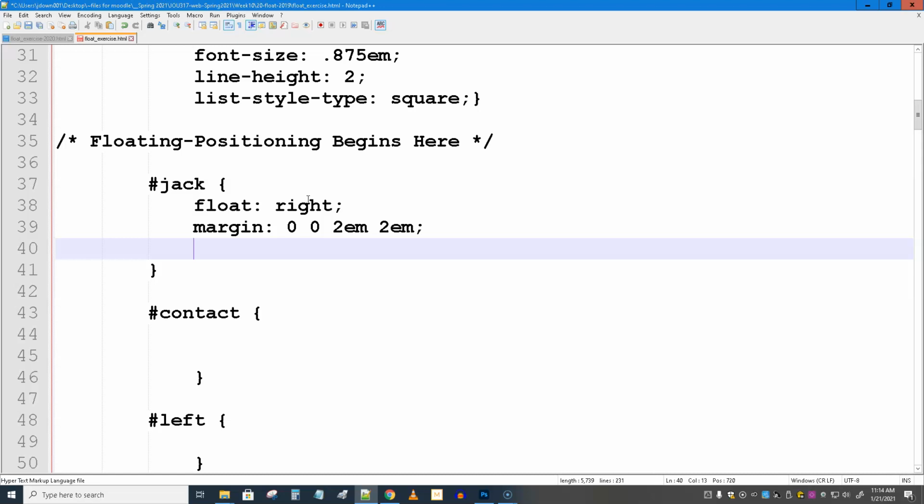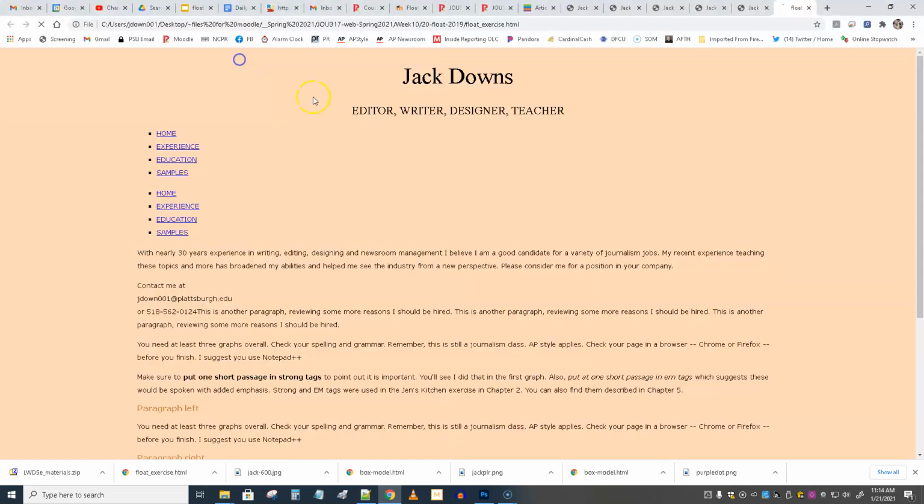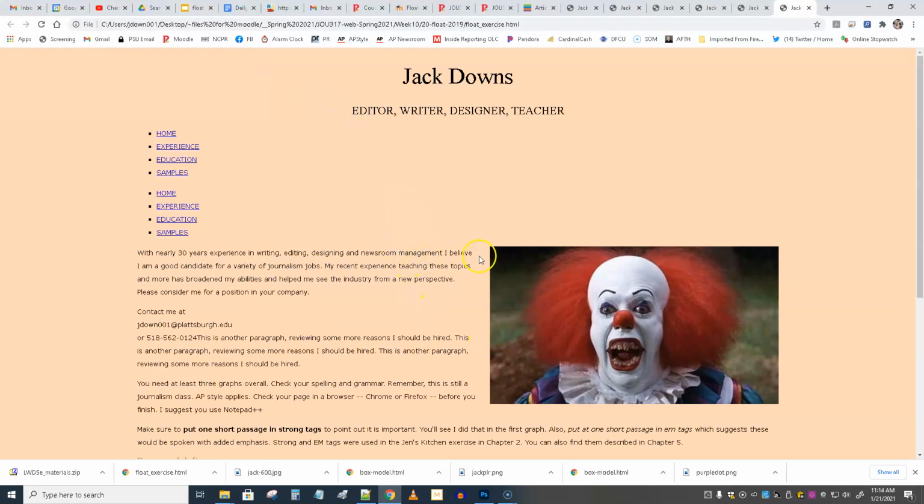So we're going to save this. Okay, so you see how adding that margin on the bottom and the left to a right floated thing is very nice. It gives us a little extra space around it and so on. But what if we want to have some text in here, right? A caption. How is that going to work?